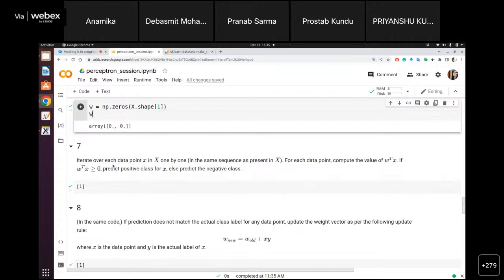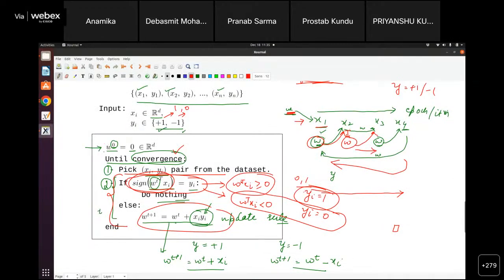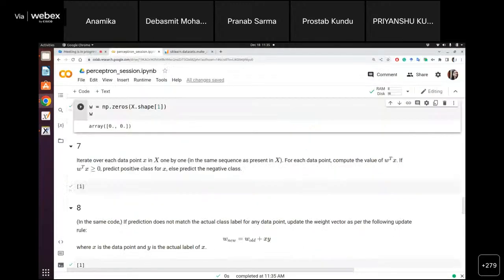Now, what is the next step? After initializing, we have to pick a data point from the data set, and check whether the sign matches with the target or not. That's what we have to do. So we will pick the data points from the matrix X one by one in the same sequence in which they are present.